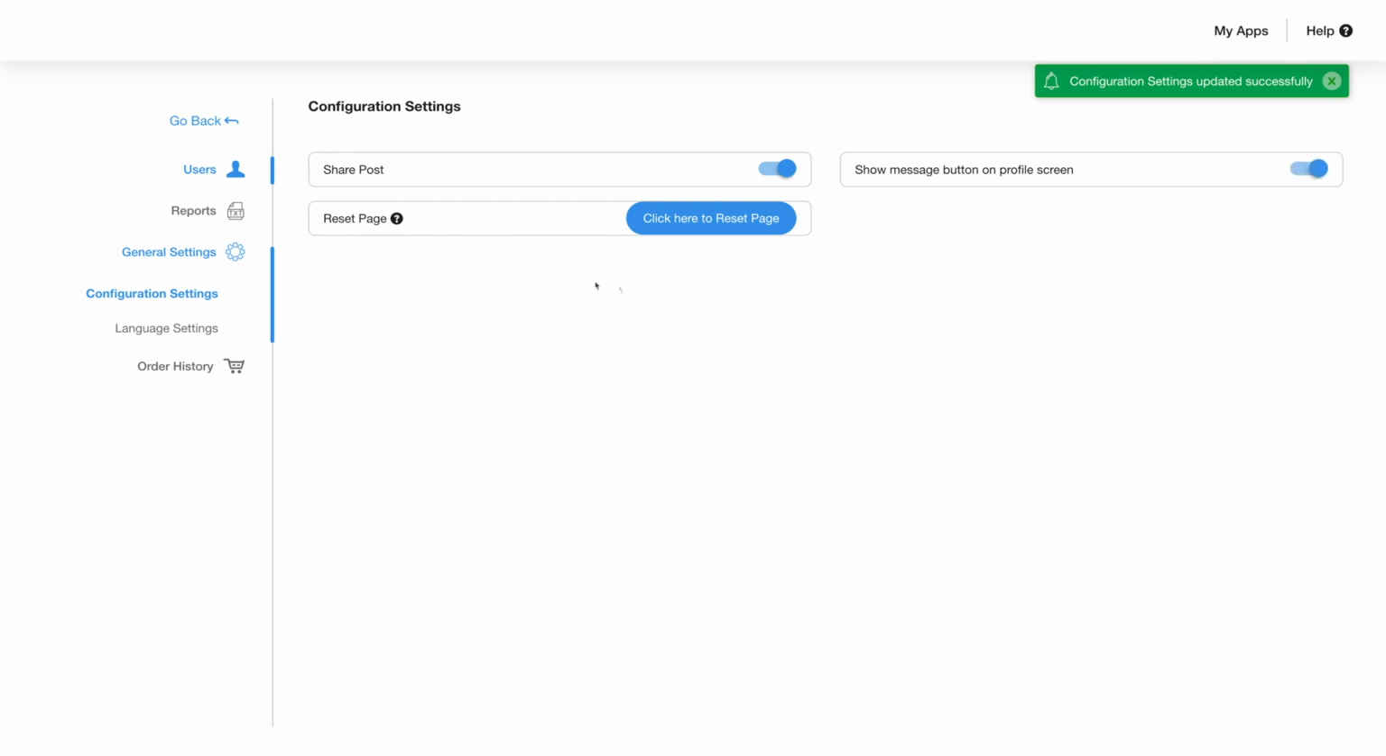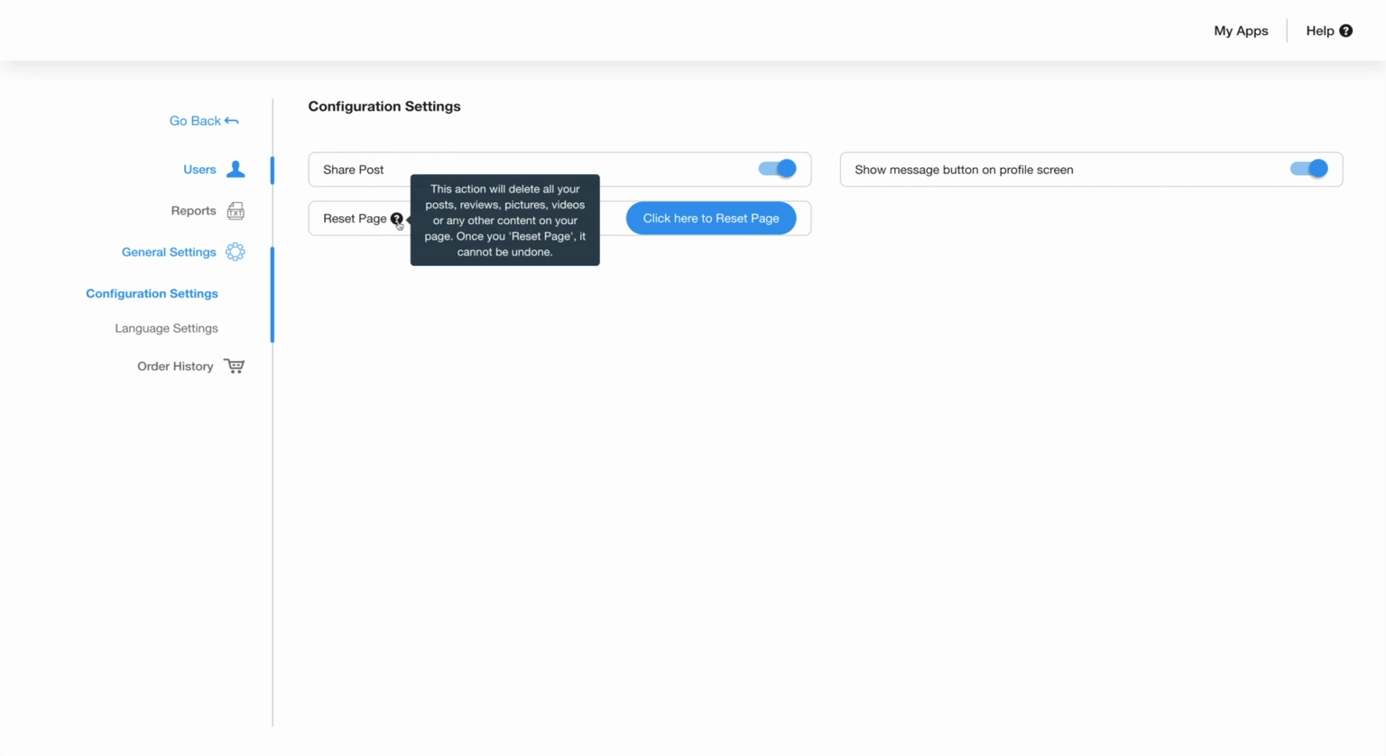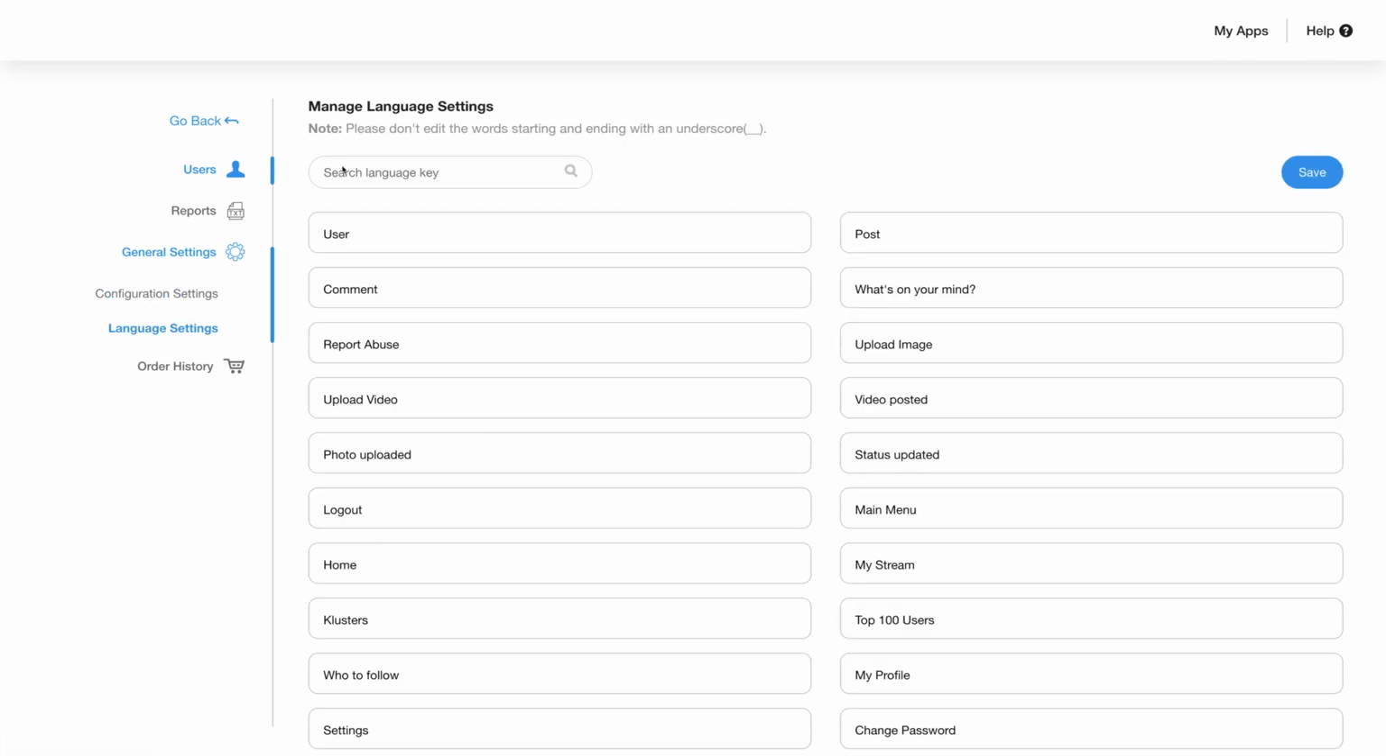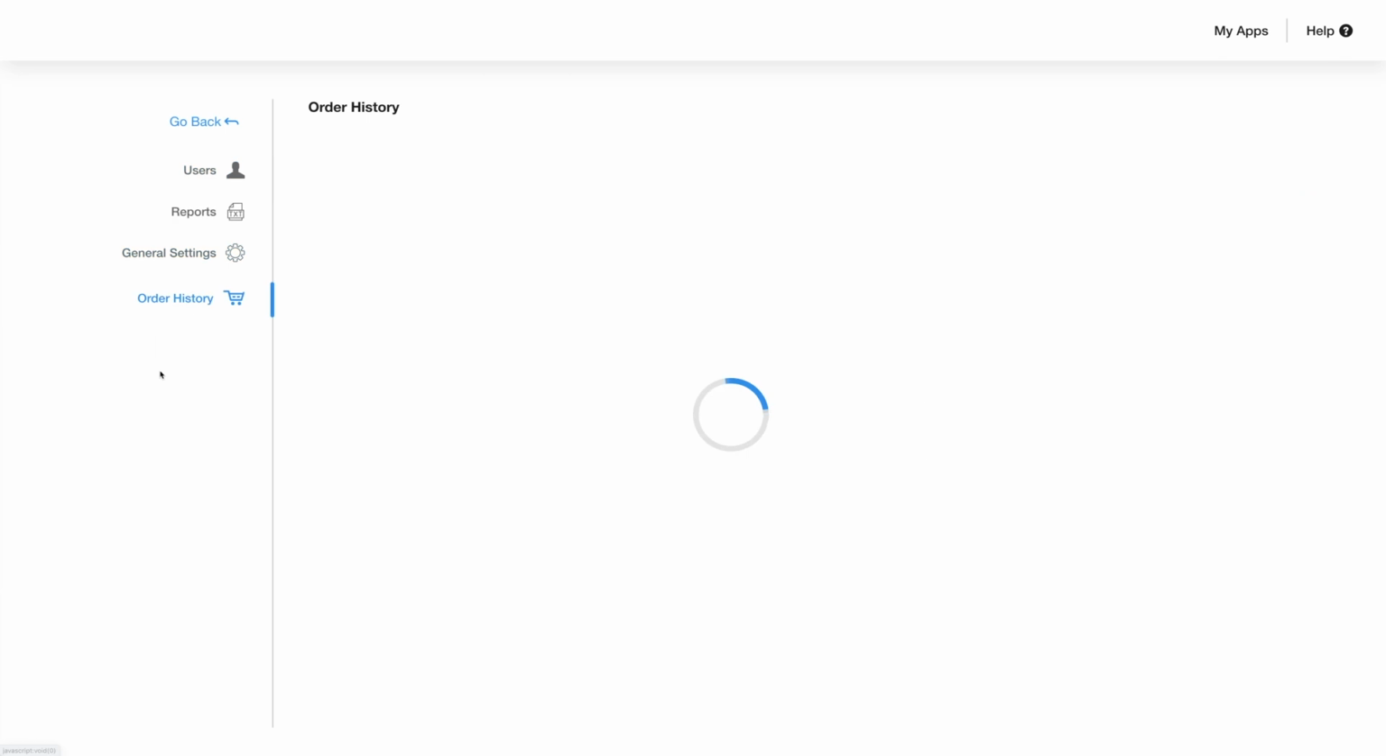You can also choose to reset the page if you want to delete all your posts, reviews, pictures, videos, and all other content on your page. However, resetting the page is an irreversible process, and you will not be able to recover all this data. Now go to the Language Settings section and check whether you want to add or edit any field. Remember to click Save after making the changes you want. The order history will show you all the orders placed through your app.